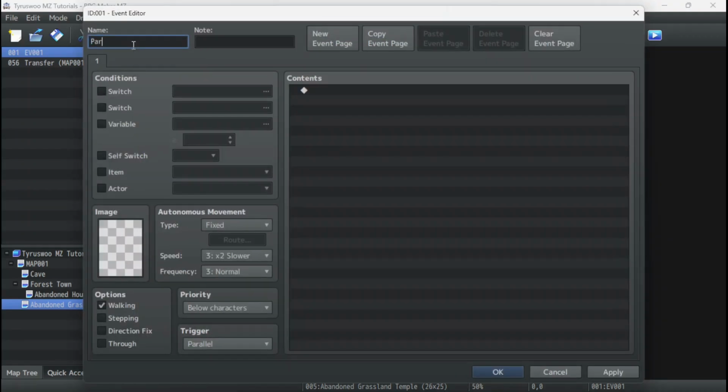If you ever do this, definitely name your event something where it's obvious, such as naming it parallel process event, so that you know that's happening in the background. Okay, so then we want to set it so that it has certain contents in the parallel process.